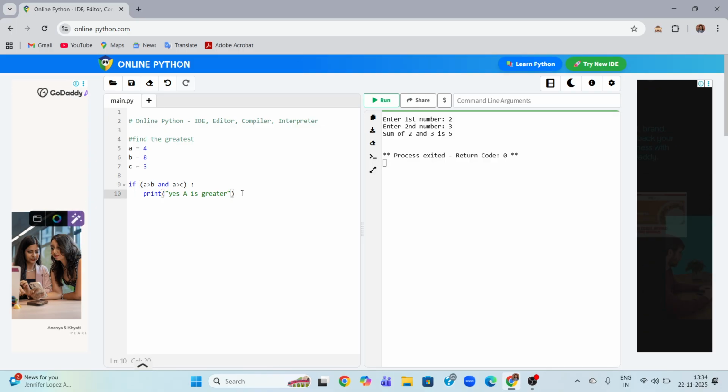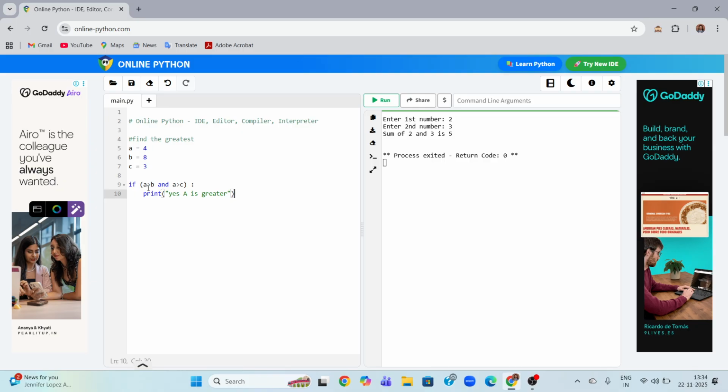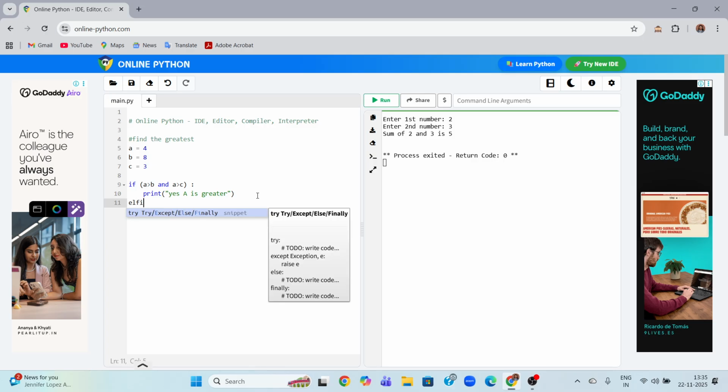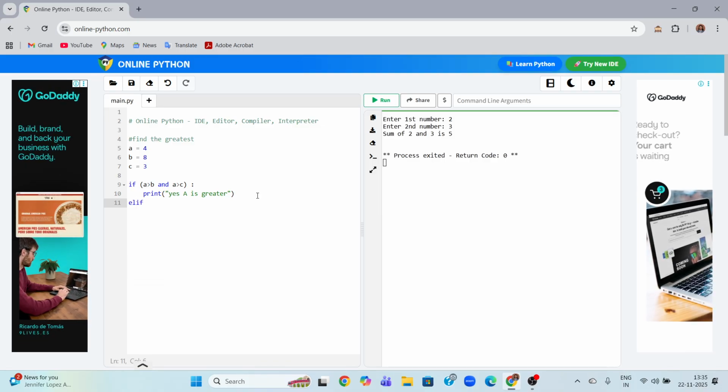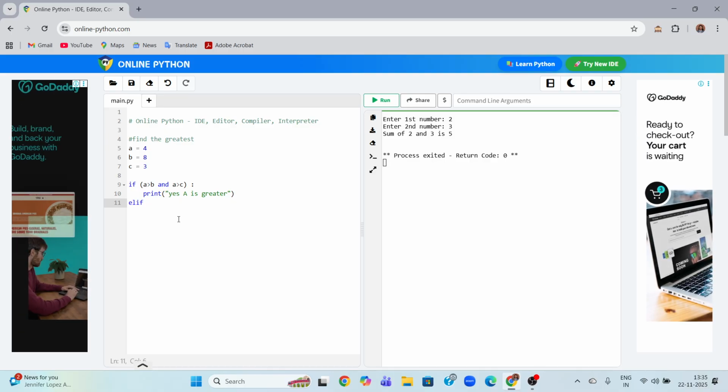Okay, here because we have 3 variables, here a is greater than both variables. Now we have one more condition. In Python, for more than one condition we can use elif. Okay, so it is also like if, but we are not writing else right after if, we are using elif. It means we have some more conditions rather than the first condition.